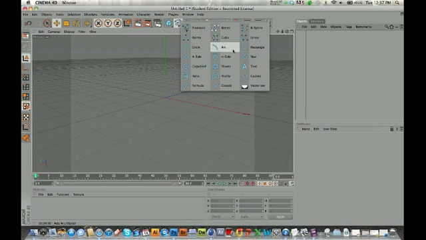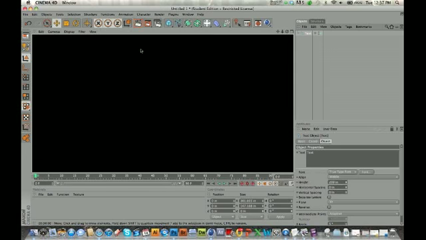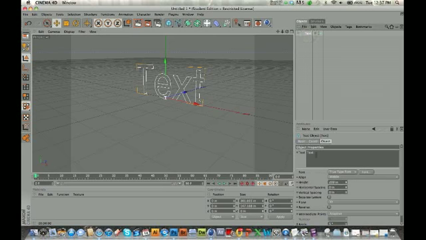So if I start out by just clicking on the text tool, it's going to give us just a generic text, okay, the word text, right? So we have the object here, we see it here, but right now this doesn't have any depth at all. So if I click on it to view it in the renderer, we don't see anything.